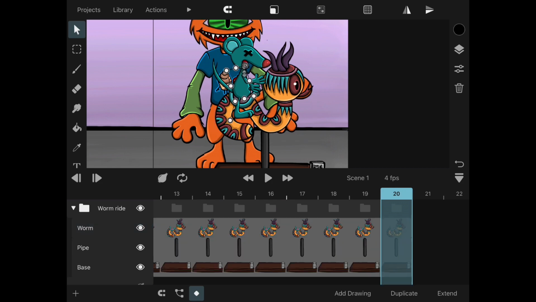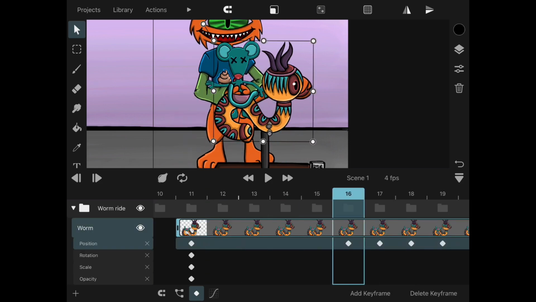And now you can see how the camera moved in this mini animation.